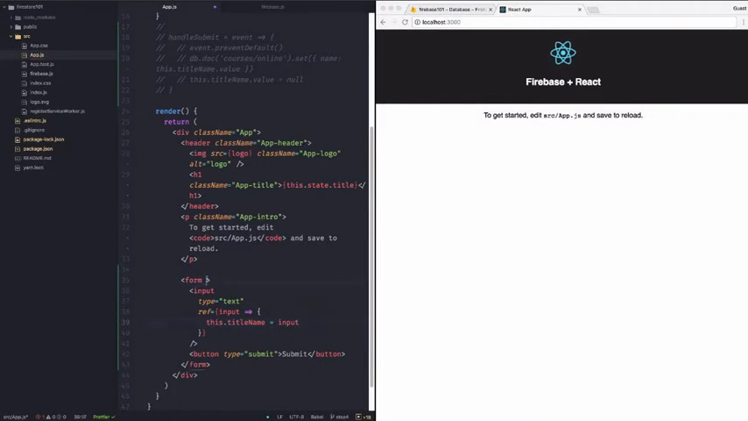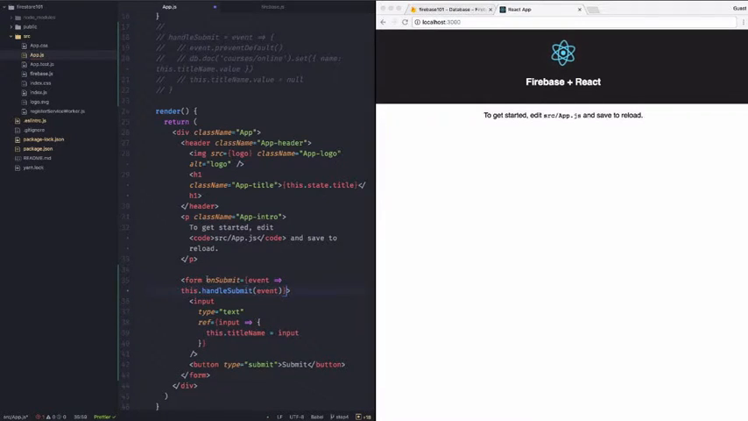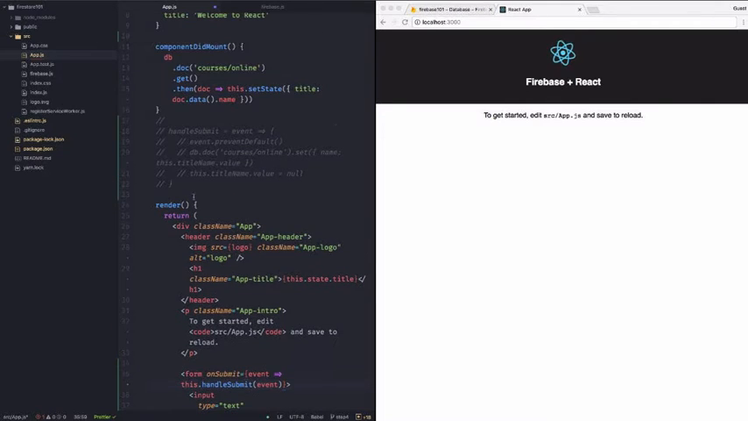Then let's add an onSubmit handler to the entire form. So when the form is submitted, it takes an event, and we want handle submit to handle the event. Now let's create the handle submit method. So I've got a handle submit method outside of my render function.